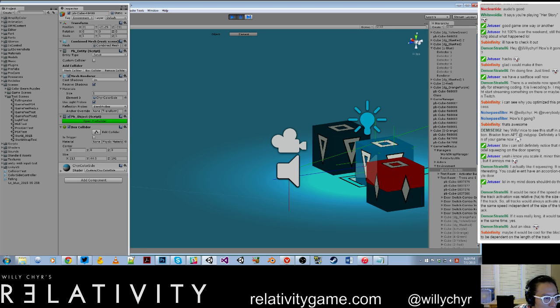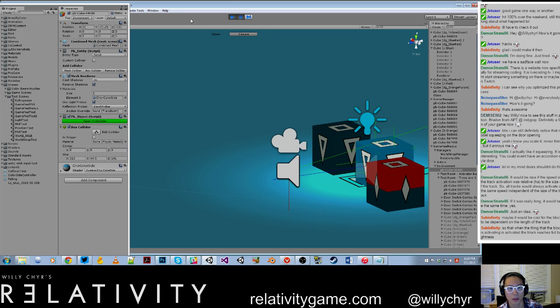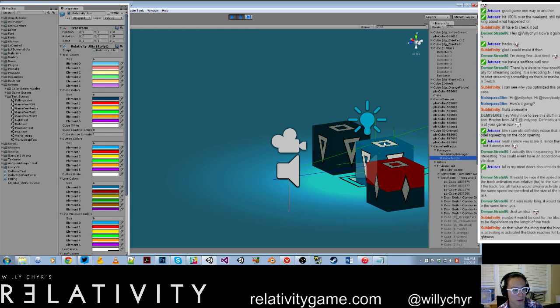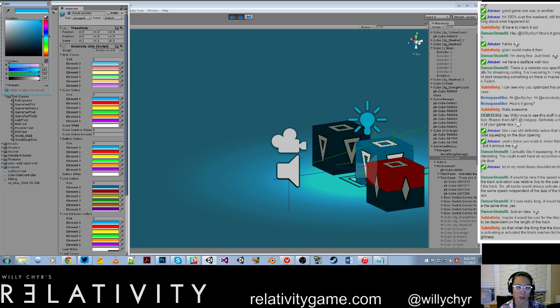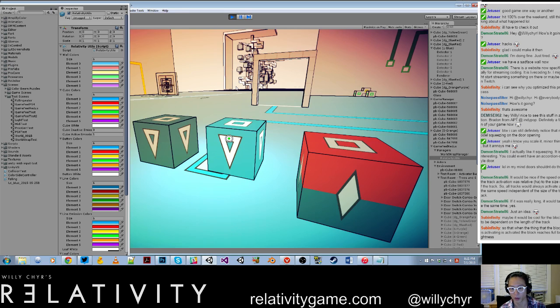Maybe it would be cool for the block to be dependent on the length of the track. I'm not totally sure what you mean by that. So that when the thing that the block is activating is activated, the block reaches full brightness. When the thing that the block is activating is activated... Oh! Right. I see. Hold on. Let me change the color back so that it looks better.